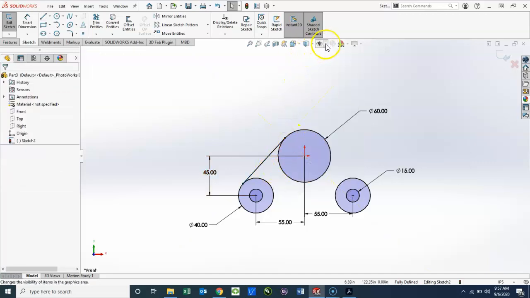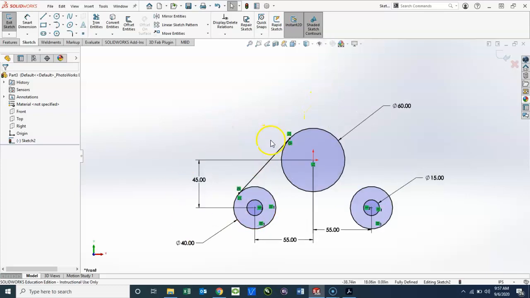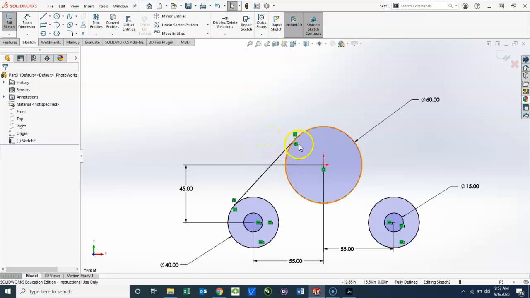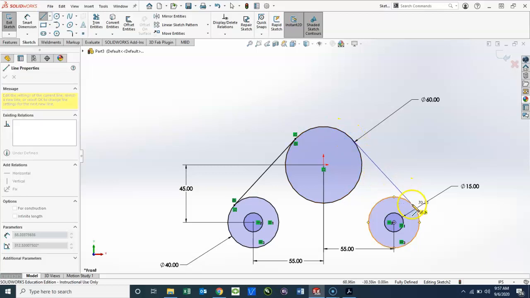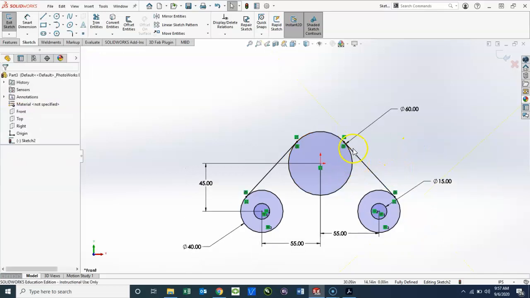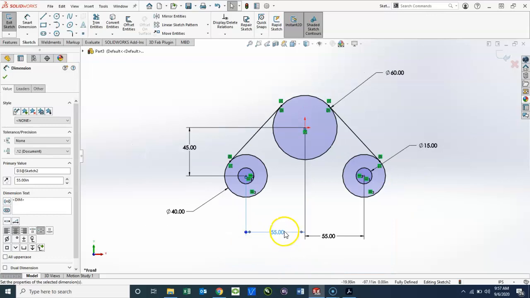I'm going to turn on my sketch relations because I need to know that I have a tangent relationship right here and right here. So I will do the same thing on the other side. Tangent, tangent. And now all I have to do is draw an arc from here to here.